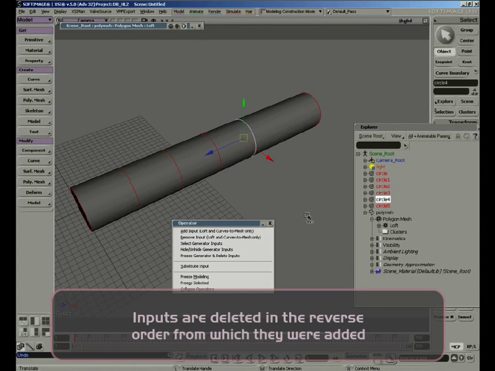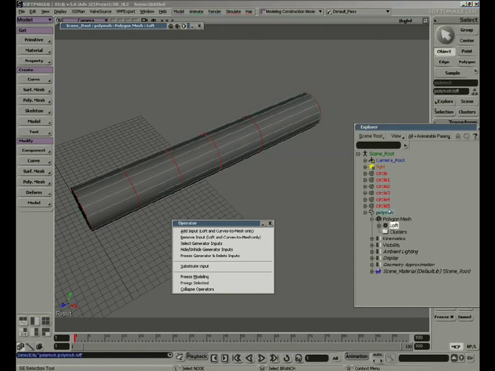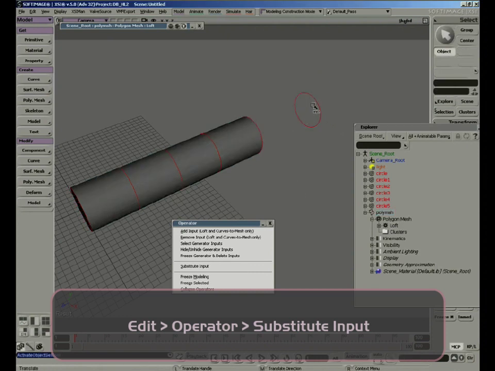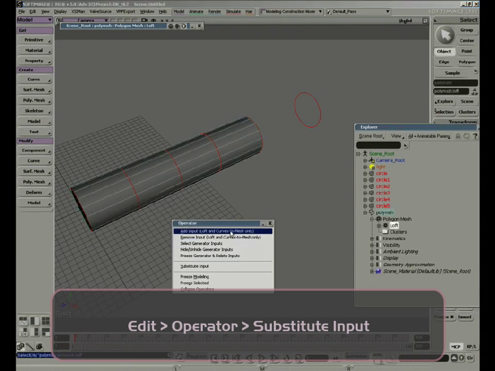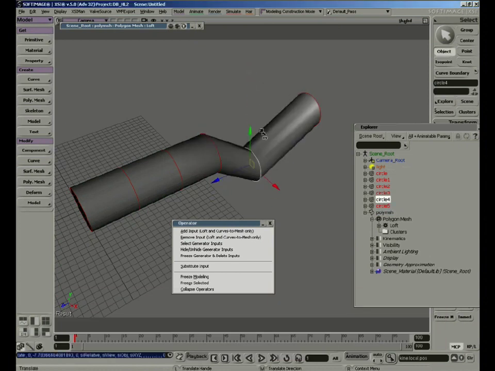We can also substitute an input. In this case, the circle is not used for the loft. So select the operator and the circle we want to substitute. Select the substitute input, and you get a pick session. Just select the circle you want to substitute, and the operator changes from this circle to this circle. If you want to add inputs, just select Add Input, and then select the curve you'd like to add. Now we have a modeling relationship again with this one and this one.